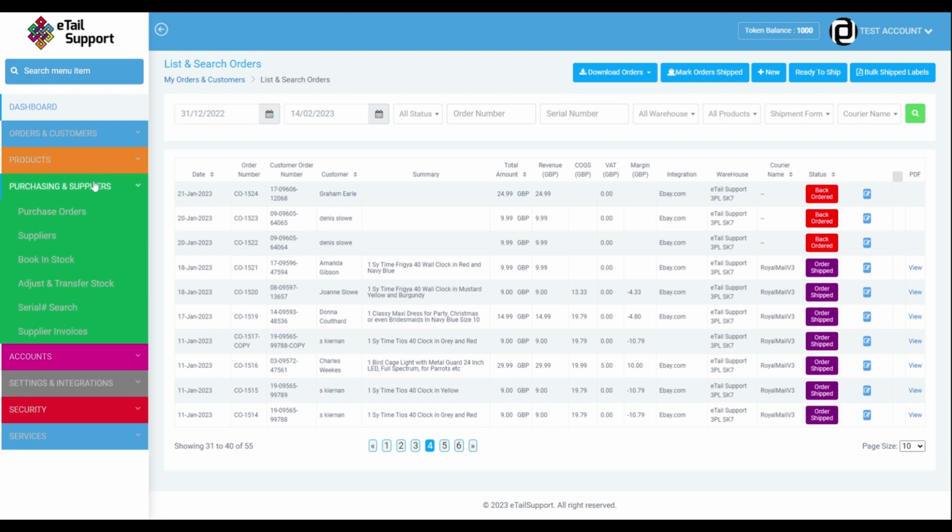Under Products, you'll find Purchasing and Suppliers. The Purchasing and Suppliers menu includes all of the tools you need to manage your supplier records, place and manage purchase orders, and book in stock and check and post supplier invoices. The menu items here are purchase orders for creating, listing and editing purchase orders, suppliers for dealing with supplier records, book in stock, where obviously you can book in stock from purchase orders, the adjust and transfer stock menu, where you can adjust your stock records, a serial number search button, which can be used if you track serial numbers to find individual items, and supplier invoices functions, where you can add invoices from your suppliers to update the cost of product records.